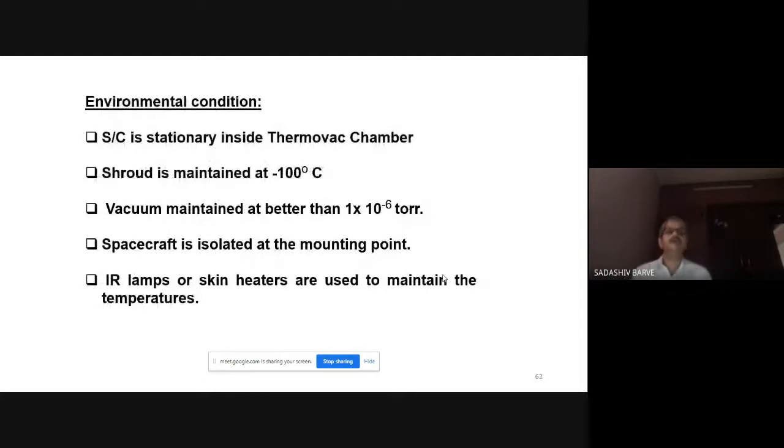Now, what are the environments kept for the satellite? The spacecraft is stationary inside the thermovacuum chamber. As I told you earlier, many times it is hanging in the chamber. The shroud is maintained at −100.